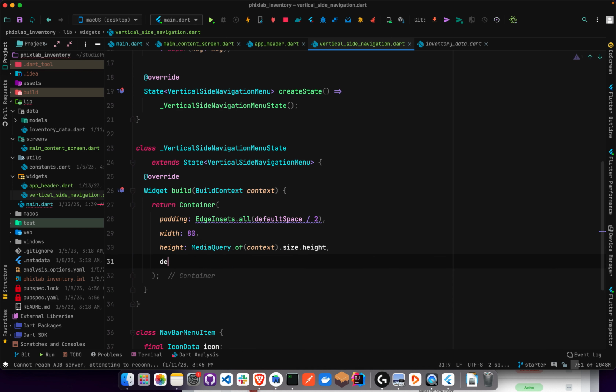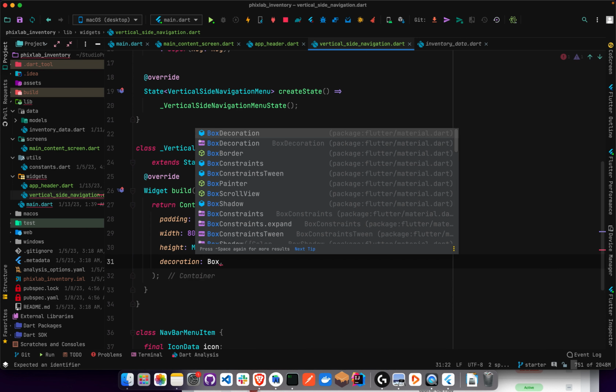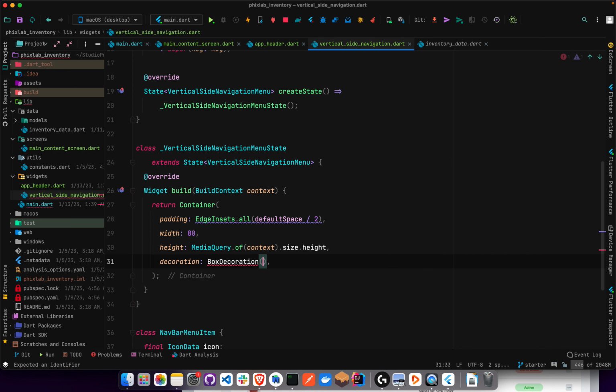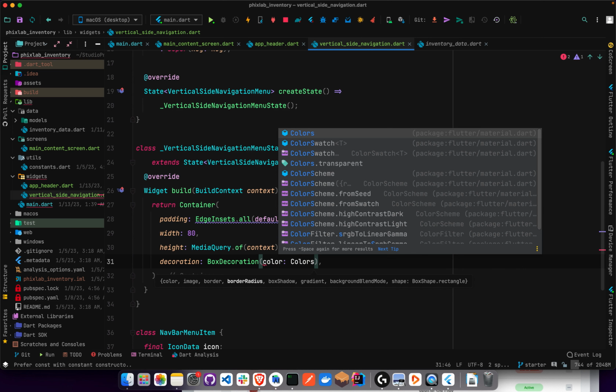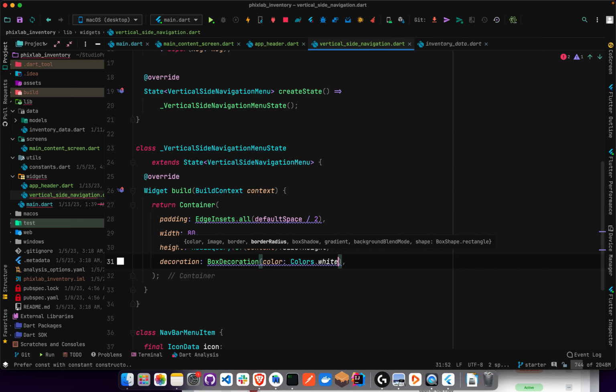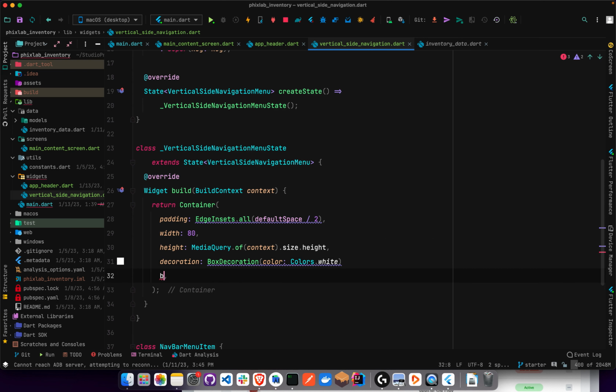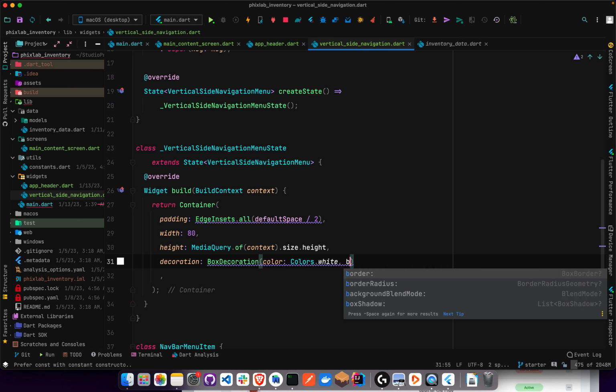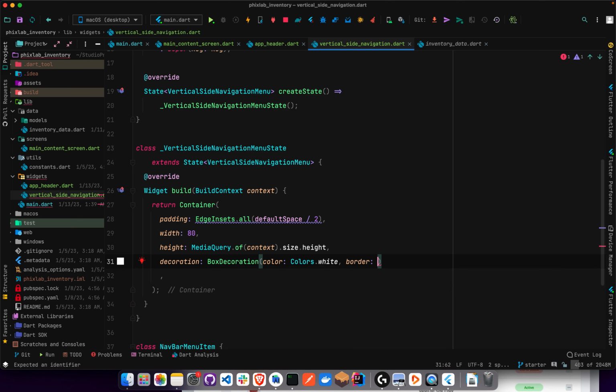All right, next is let's add some decorations. Box decoration, and in the box decoration we need to add colors of white. The reason is because we need it to stand out from the background that we have, if you remember the first time. And then let's also add a border. This is going to be border right this time, like we did for the other one. That's the up header, right? So we do border, and the border this time around is going to be border right, if you remember.